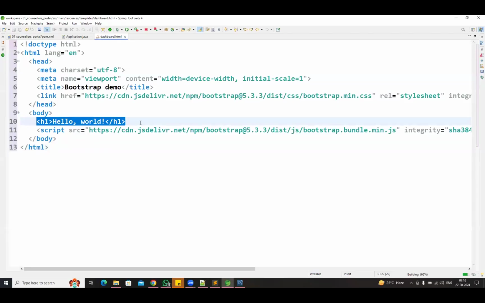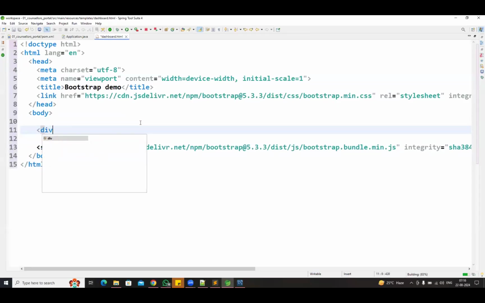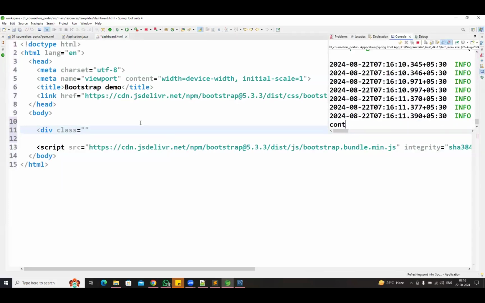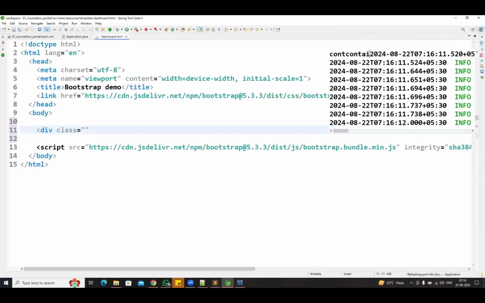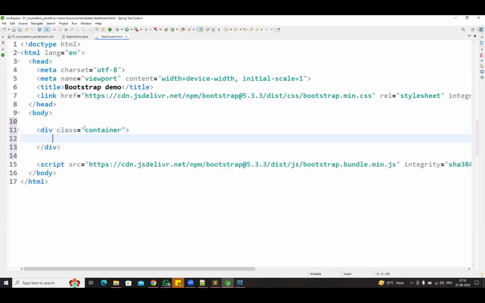Then everything we are going to keep inside container div so that margins will be adjusted. Div class is equal to something like container, I am going to add. Container is a predefined class here, guys. That is a bootstrap class, so that it will give some side margins, left and right margins will be available. Here I am going to display dashboard, right? So dashboard page will be displayed here.